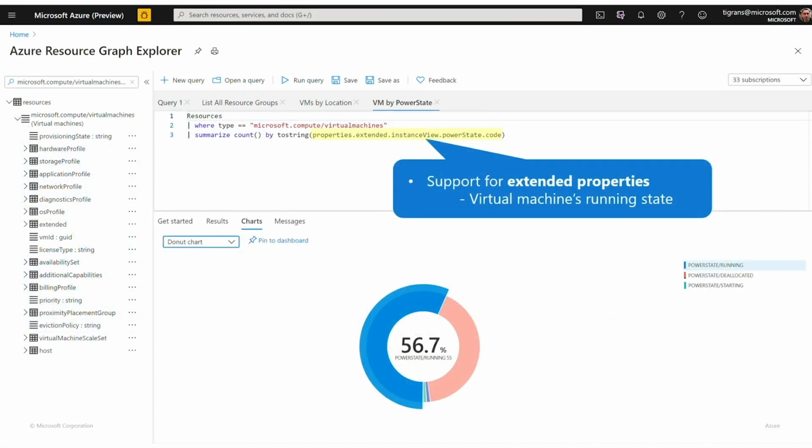In addition to proxy resources, there are also important properties for some resource types that are not modeled in ARM and therefore not automatically captured in Resource Graph. One prominent example is the virtual machine's power state. So if you go to Resource Graph today and look at the payload for a virtual machine, you actually can't find the power state in there.